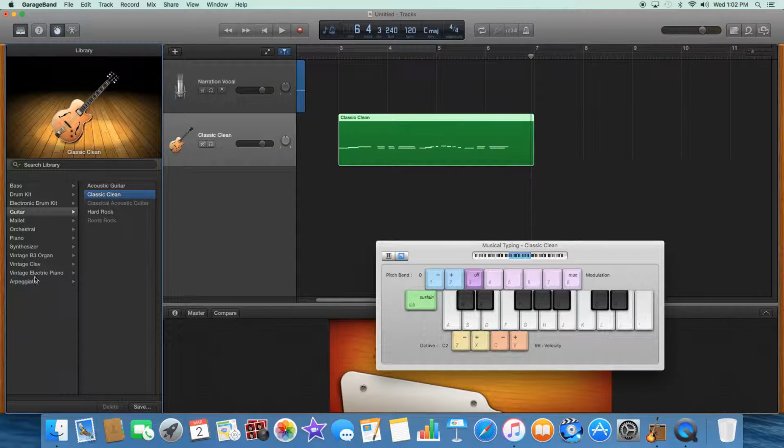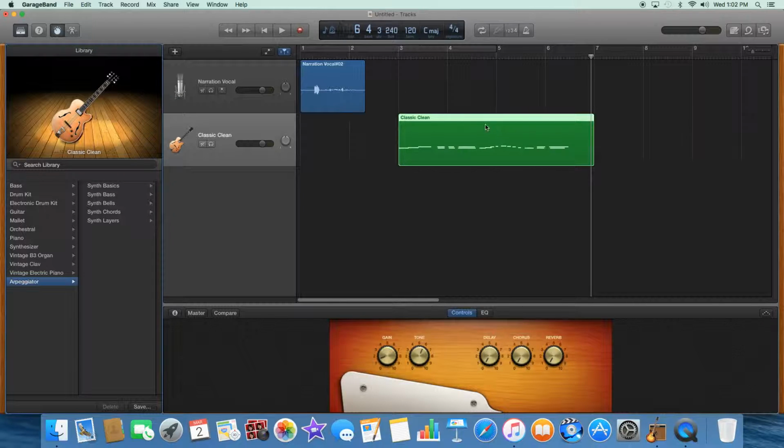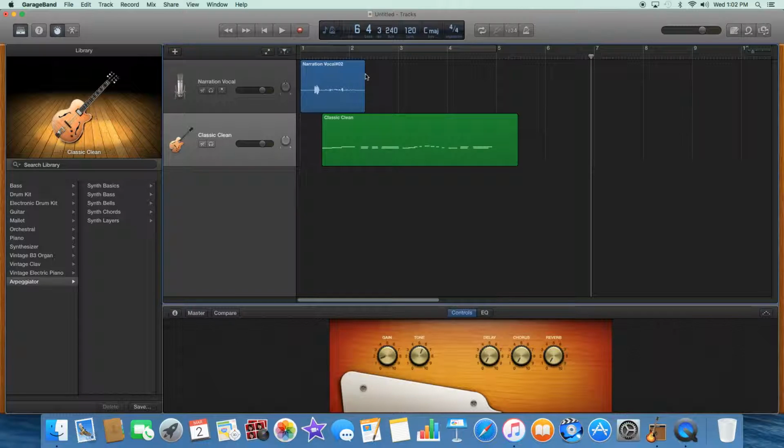Now you can use all sorts of instruments. There are synthesizers, arpeggiators, which are very cool, but you'll need to explore those, and they all work with the musical typing. So I'm just going to close that. Now that I've got a project, I can fiddle around with it. So if I wanted to trim this a bit, so I just have my voice, not the bit where I wasn't speaking, where it was flat, and I'll have the guitar over the top.